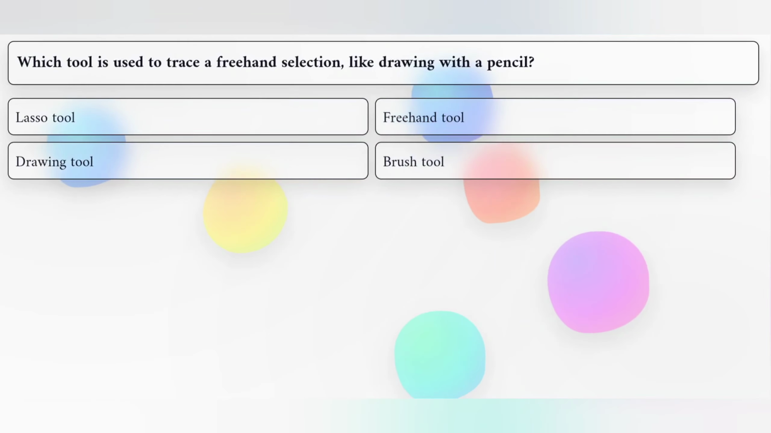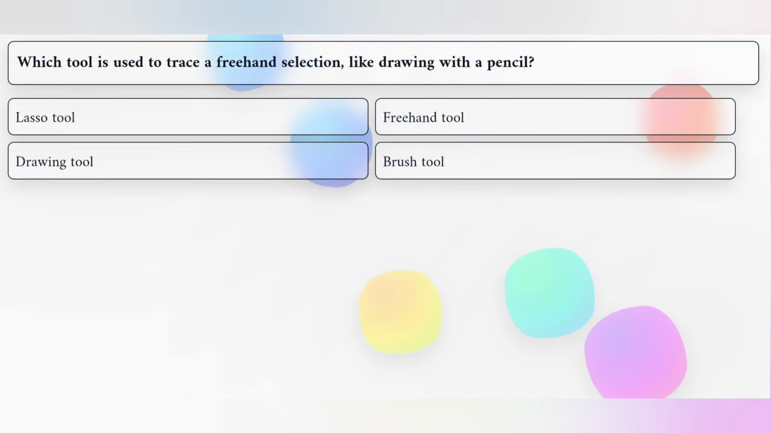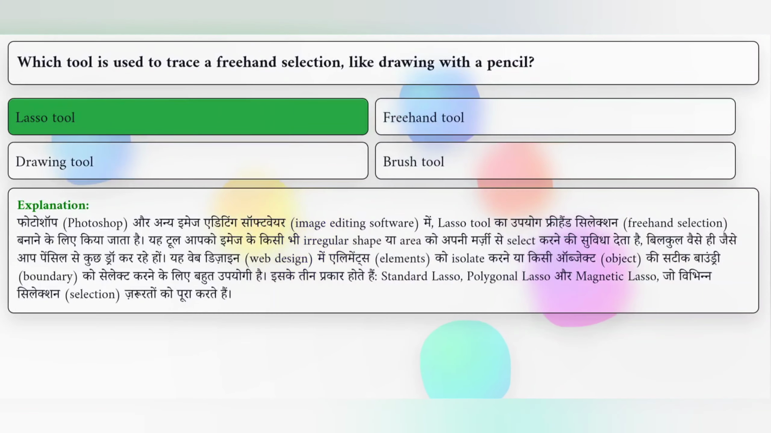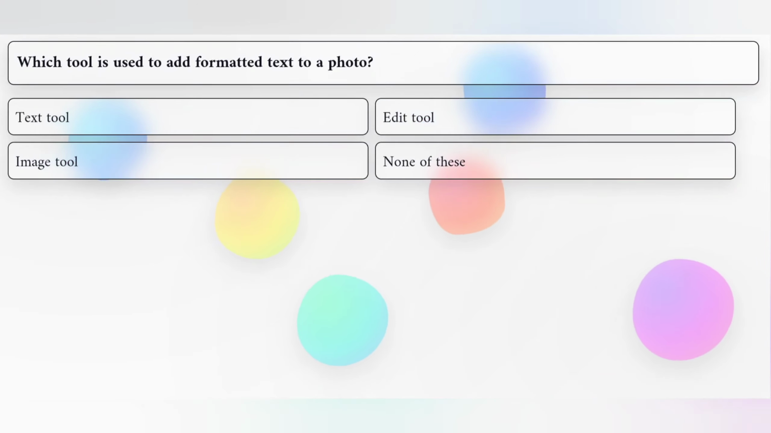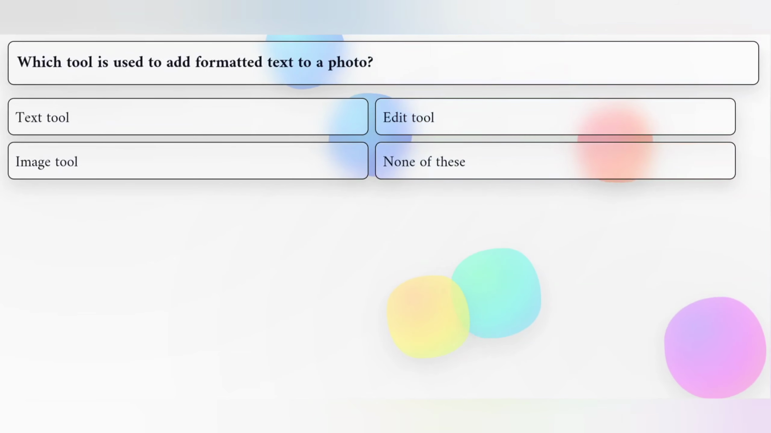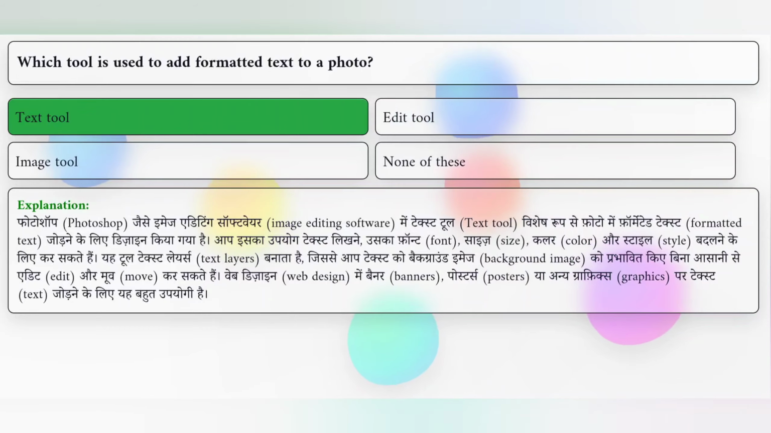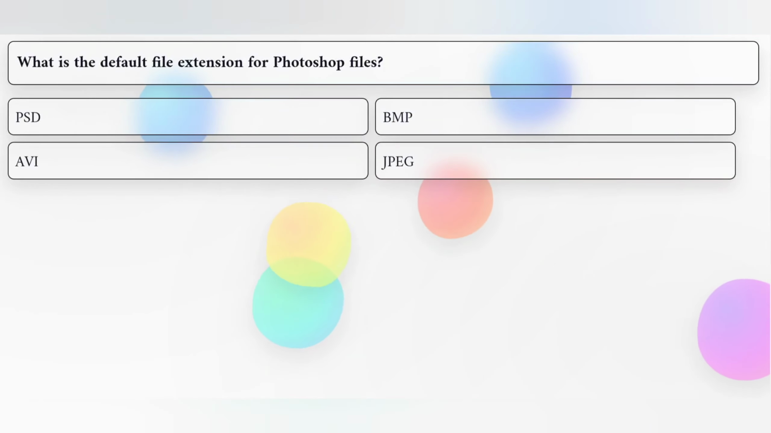Which tool is used to trace a freehand selection, like drawing with a pencil? Lasso tool, freehand tool, drawing tool, brush tool. Which tool is used to add formatted text to a photo? Text tool, edit tool, image tool, none of these. What is the default file extension for Photoshop files? PSD, BMP, AVI, JPEG.